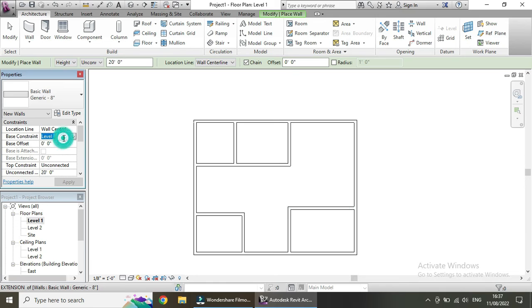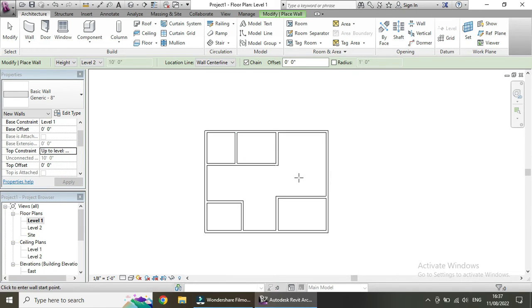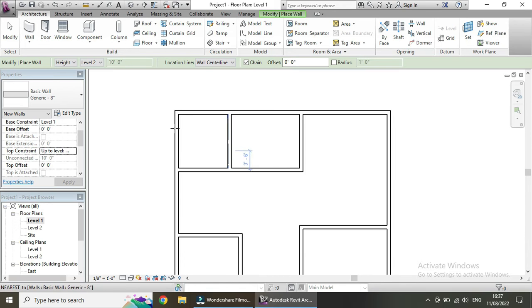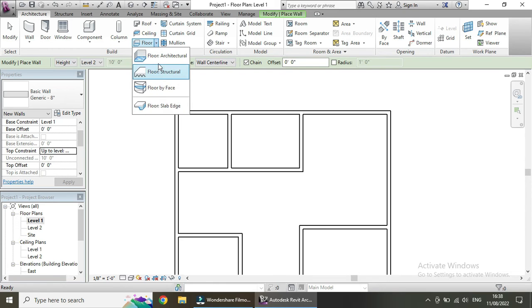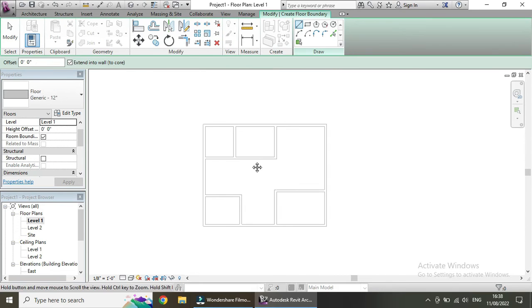So the base, here we can see the location line. This one is the wall central line wall. And the base is on the level one and top constraint is unconnected. So let us make it on the level 2. Now first we have to add the floor. Let us add floor architecture. Let us add the rectangle.